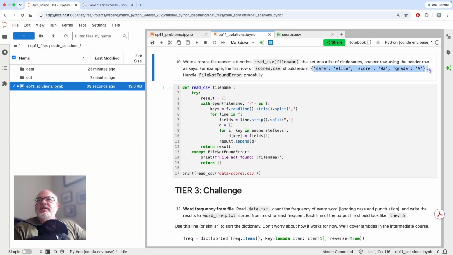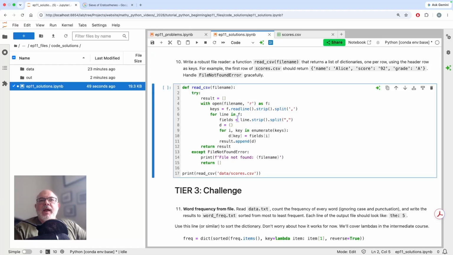So that's saved as a dictionary. Handle file not found error gracefully. Okay, so I put it in a try except block. In the except block, for the file not found error, print that the file is not found, and then return an empty list. Otherwise, the result starts as an empty list, and then we will populate that.